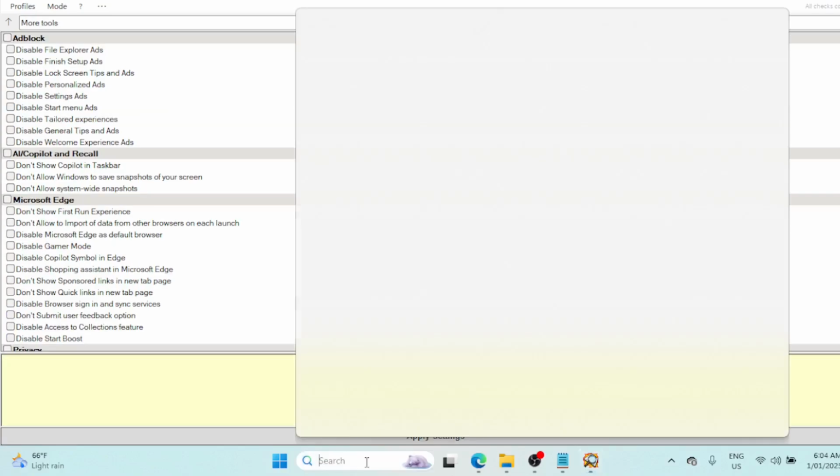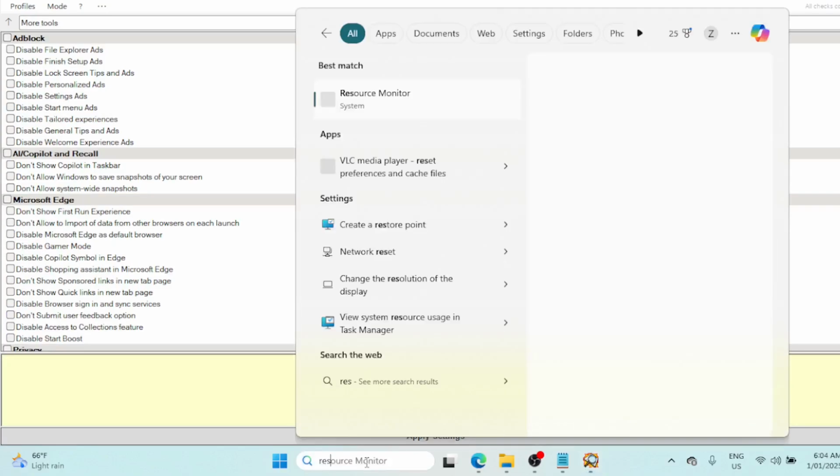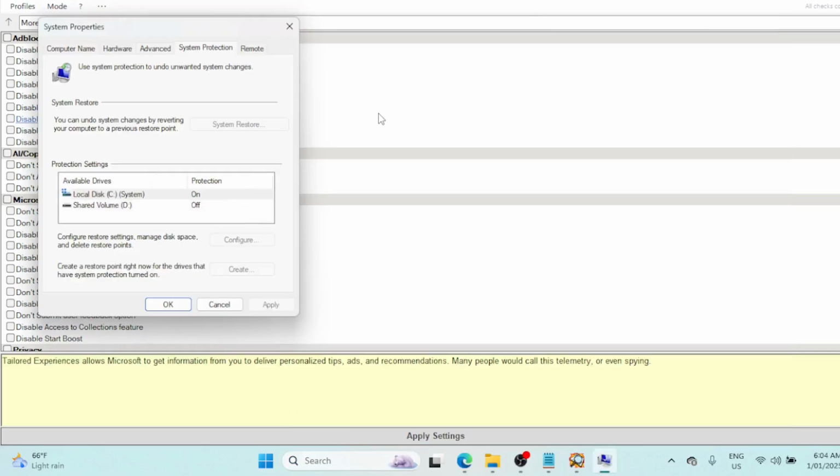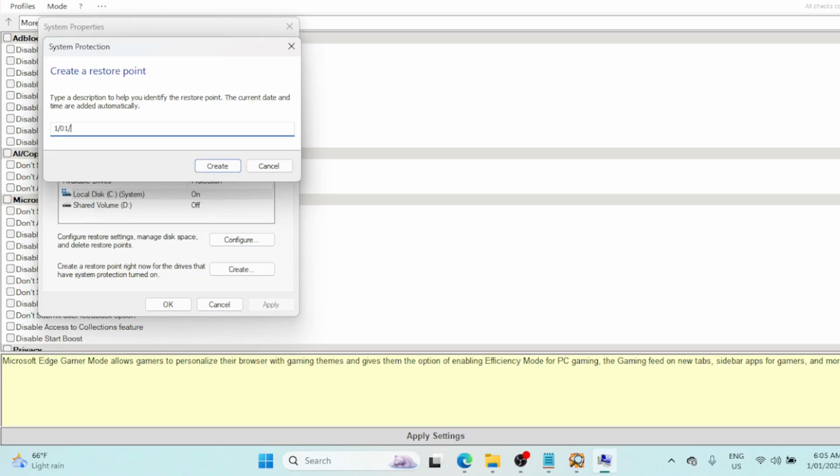Before you continue, create a restore point. Creating a restore point before making any changes to your OS is a precautionary step to ensure you can revert your system to its previous state if anything goes wrong.